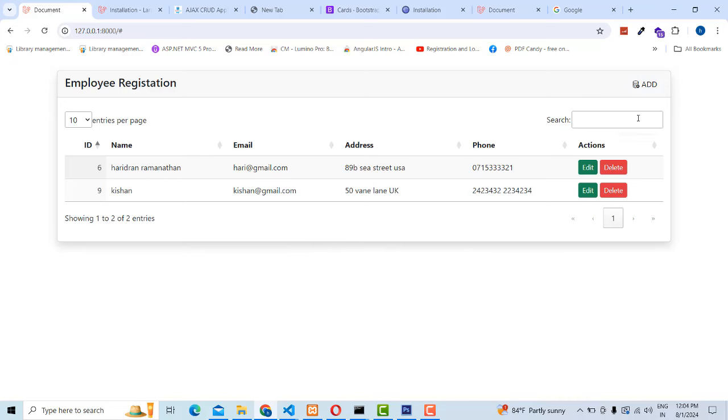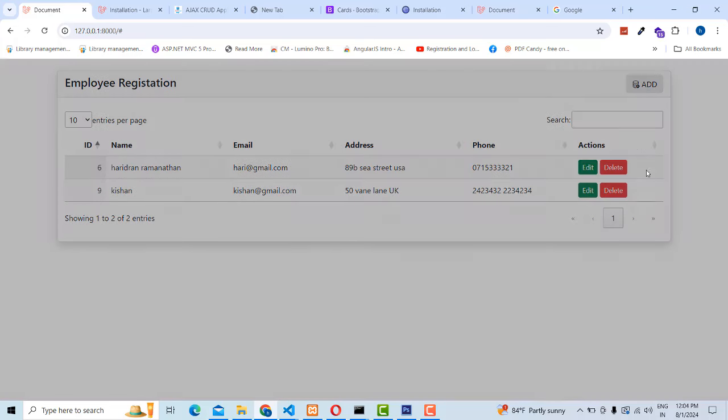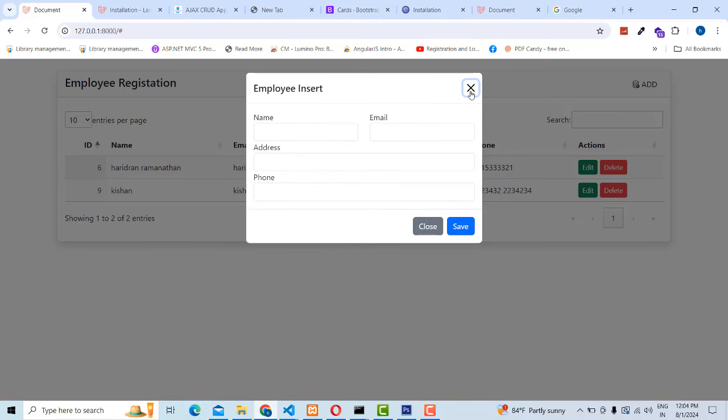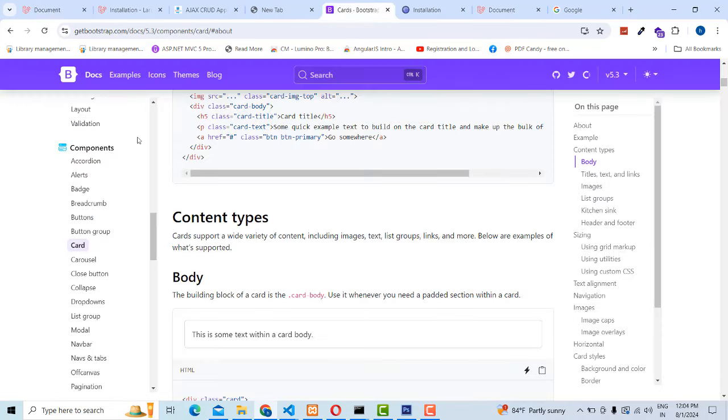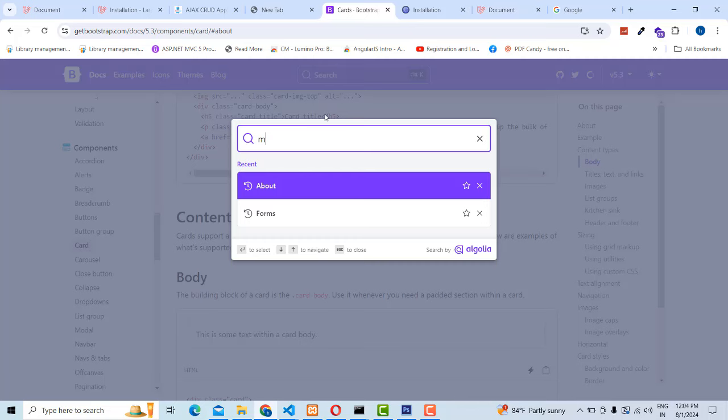After that what you are going to do is, when you click this button, the modal opens. So how to work with the modal? You have to go to Bootstrap and type modal.